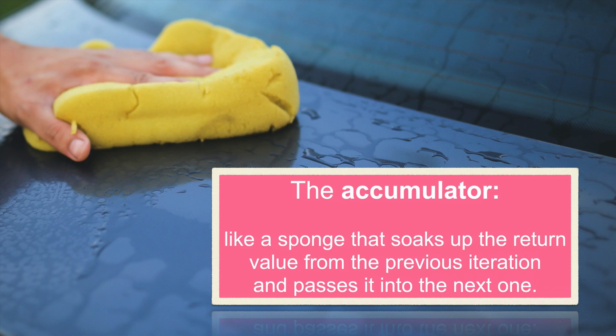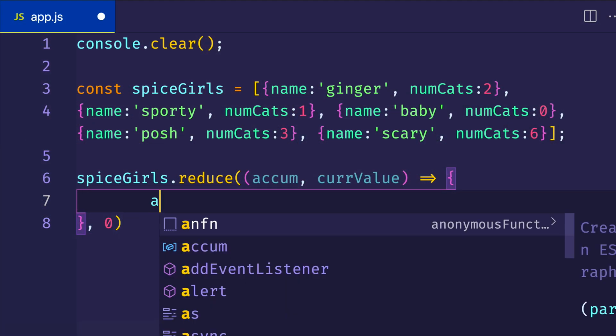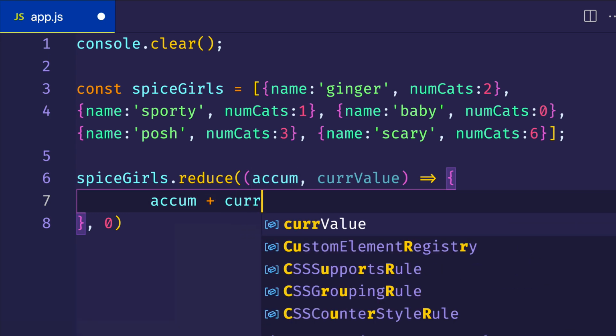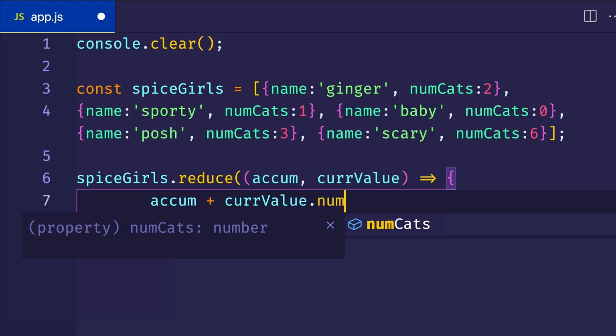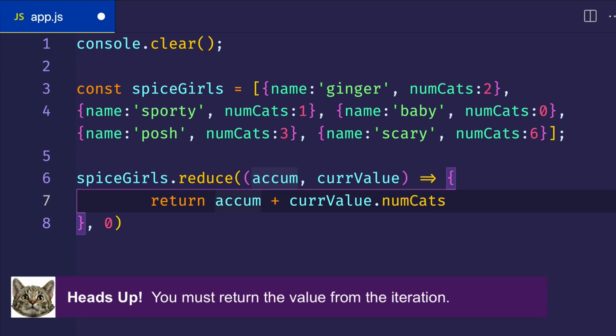On each iteration, it's going to sop up some calculation that we're going to do during that iteration, and then we're going to return the result of that calculation as the new accumulator value for the next iteration. So for this example, it would work like this. We're going to take the accumulator value, and we're going to add it to curValue.numCats, because numCats is a particular property whose value we want to tally up on each iteration. And then a critical thing with reduce is that we have to return this new value.